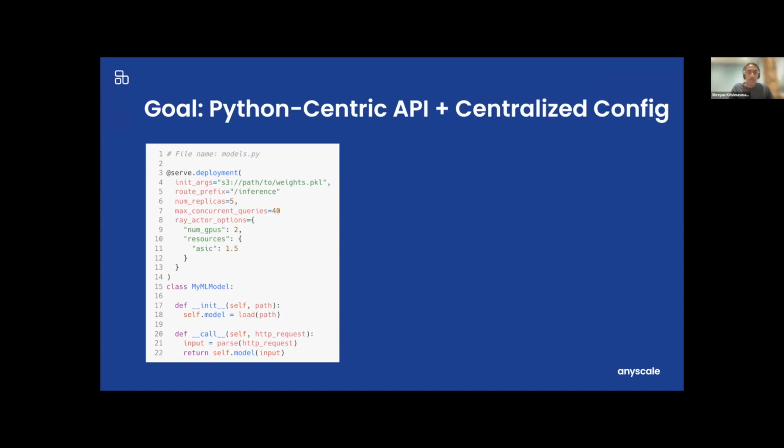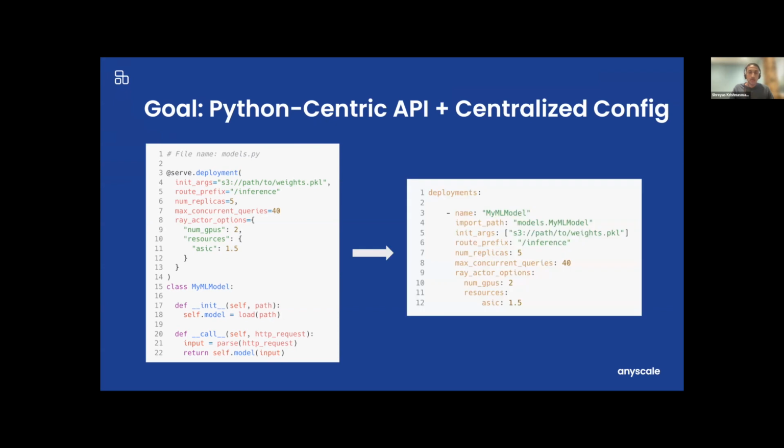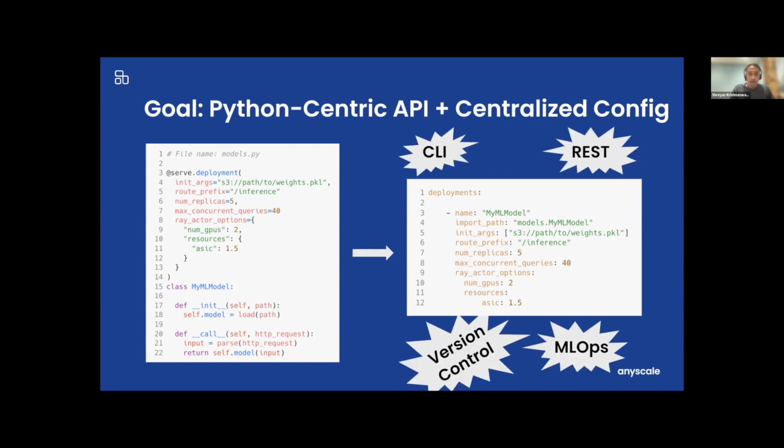So as Joe mentioned in his talk, ideally you want to be able to define your application logic and your deployment graphs in Python for maximum flexibility, while at the same time you want to put your configuration parameters in some sort of standalone structured configuration file. This gives you maximum flexibility when you're writing your application, but it also has operational advantages as you spend time maintaining your configuration parameters. With this config file, you can provide straightforward version control. You can have ML ops capabilities as well as CLI and REST interfaces. The rest of this talk is going to be about how we get from the mixed config and code on the left to the Python-centric API and centralized config on the right.